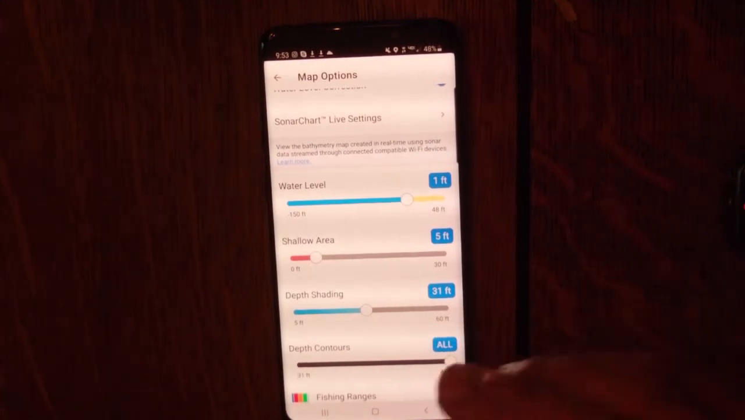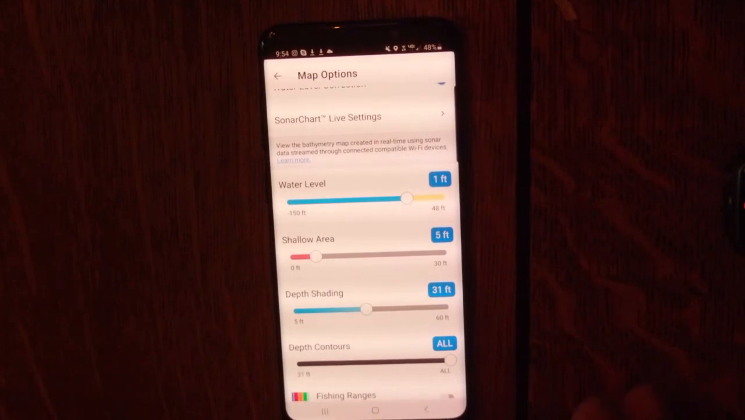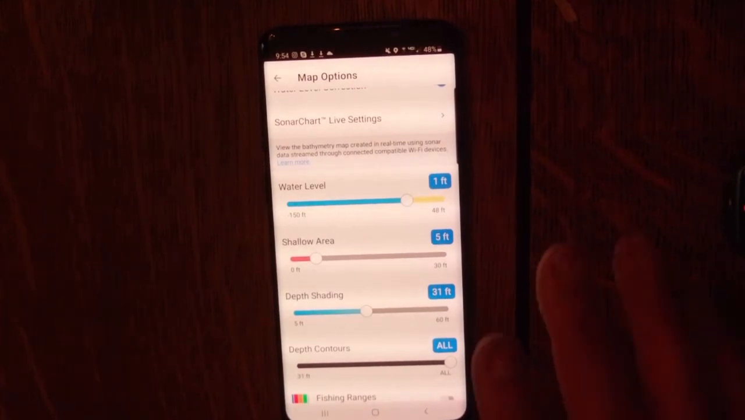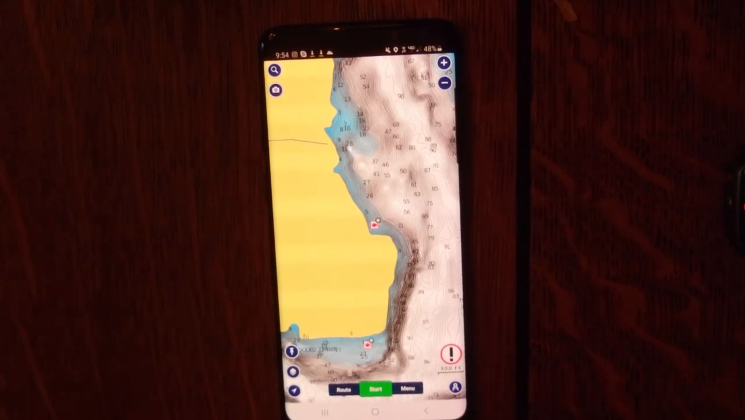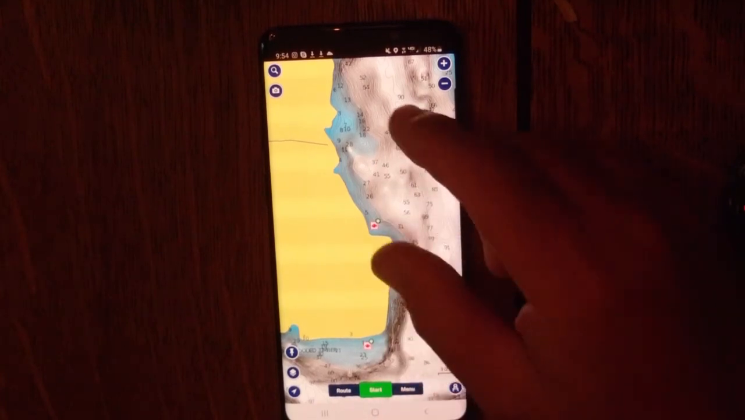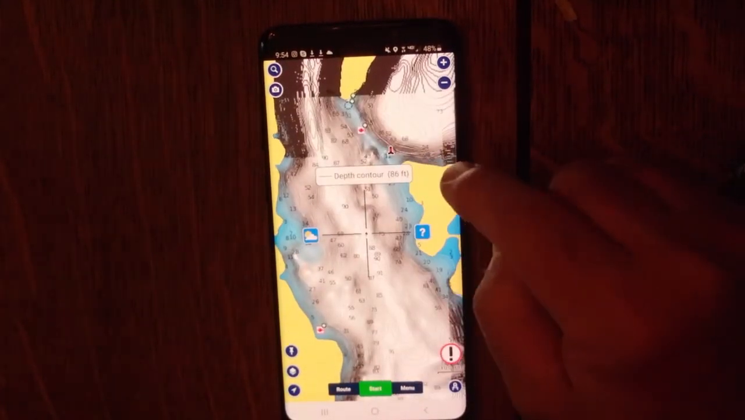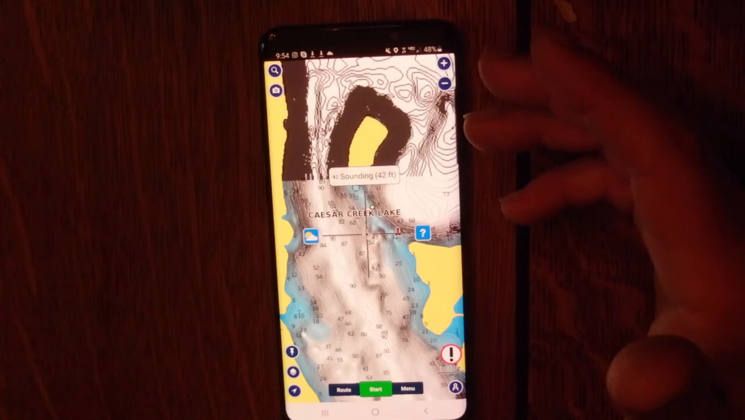And like I said, this is just a real quick video going over the basics of Navionics. So do yourself a favor, download Navionics, get it set up the way you want it. Check out the depth shading feature on there so you can find your points, you can find your holes, you can find your creek channels.